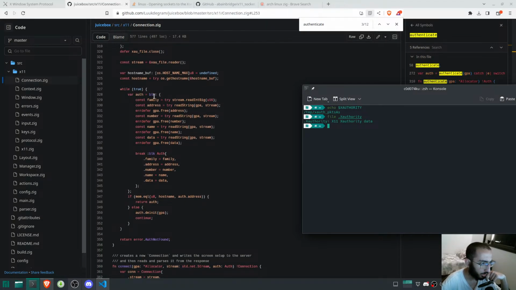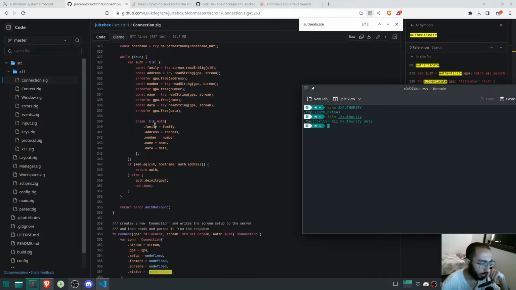Interesting. While true, var auth, read int big. I think that means big endian. So it's reading the U16, then it's reading the string, which is the address, and it's reading again another string, which is going to be the number. Then you have the name, a data string, and also auth family. Address, number, name, data. Interesting.